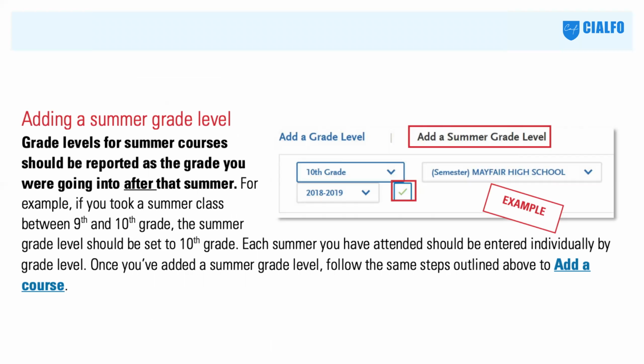Okay, adding a summer grade level. Grade levels for summer courses should be reported as the grade you were going into after that summer. For example, if you took a summer school course the summer after 9th grade, you would just attach it for 10th grade. Okay, and this is what it would look like. And you'll want to make sure that you click on the Add a Summer Grade Level button.